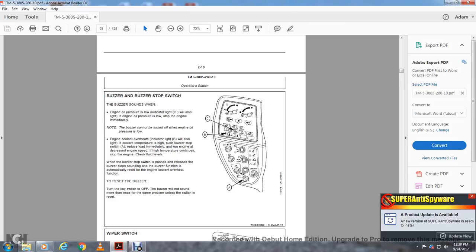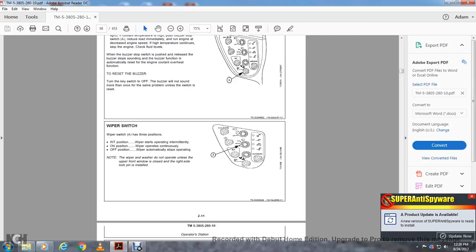Check fluid levels. When the buzzer stops after pushing the buzzer stop switch, the buzzer function is automatically reset for the engine coolant temperature overheat function. To reset the buzzer, turn the switch off. The buzzer will sound more than once for the same problem, so push the switch and reset.